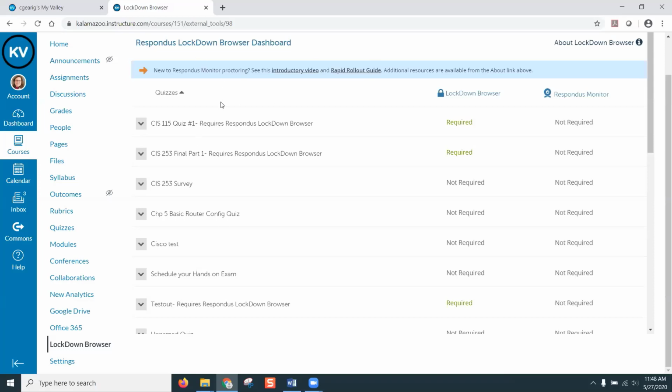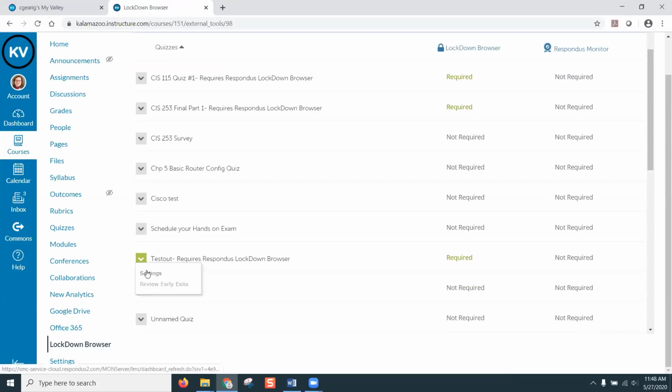But those are just some of the options. Using that lockdown browser is really simple. Like I said, build your quiz, come out to lockdown browser, find your quiz, and then go in and choose your settings.